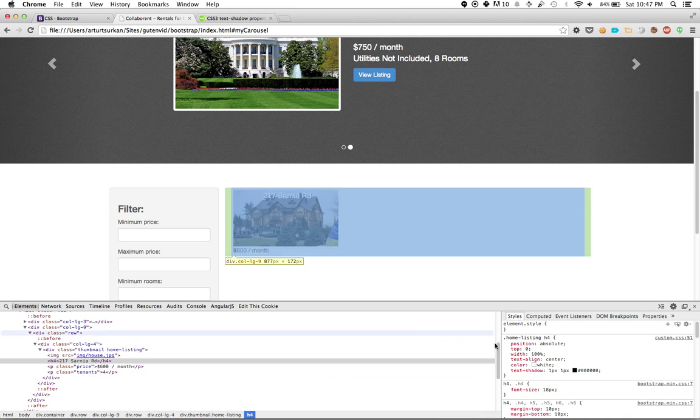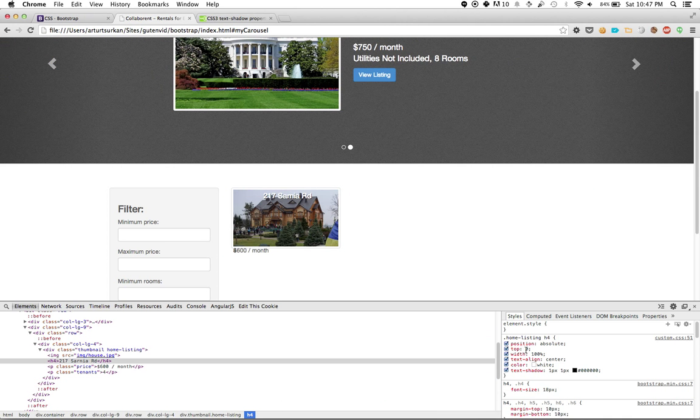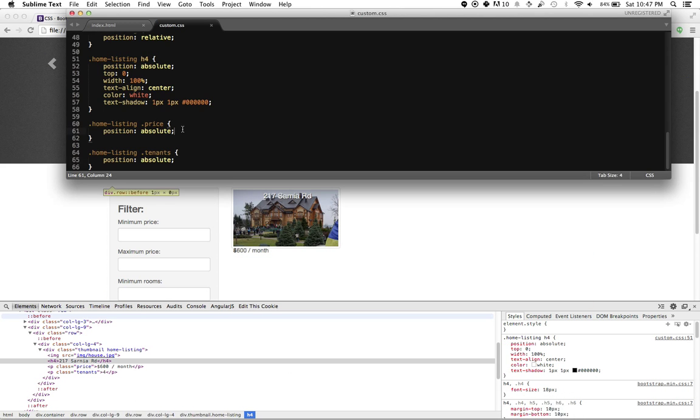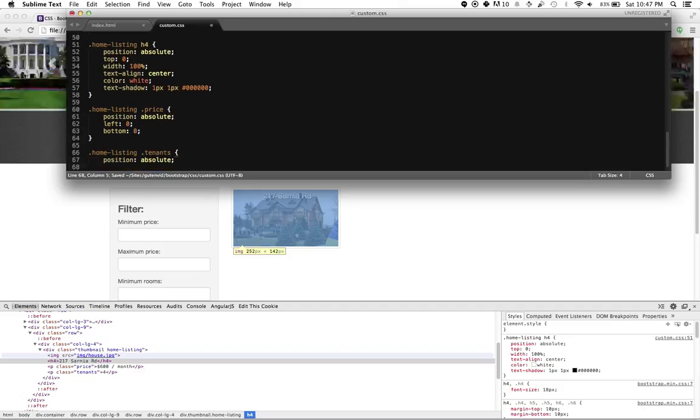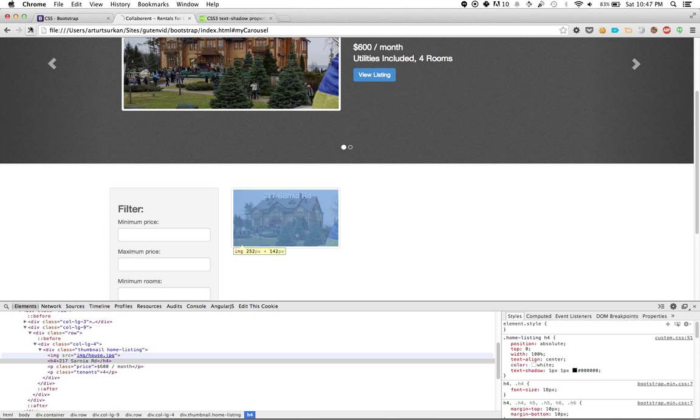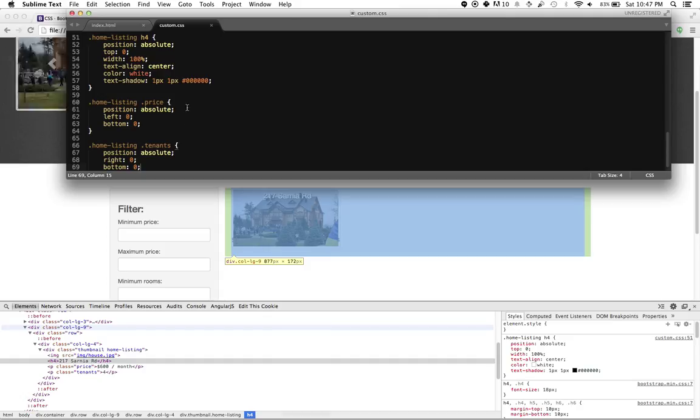But now we can do some interesting things. So we can define not only how many units to be away from the top, we can also say how many units should it be away from the bottom, left, or right. So if I want the price to be right on the left side and at the bottom left corner, I want to set the left to be 0 and the bottom to be 0. Conversely, I'd want the tenants to be on the bottom right. So let's see what kind of magic happens. Cool. We don't see it very well, I don't think, because of the gray color. So I think what we want is to make the color white.